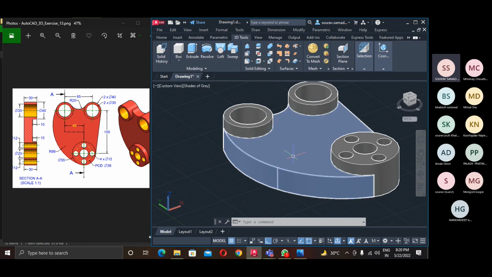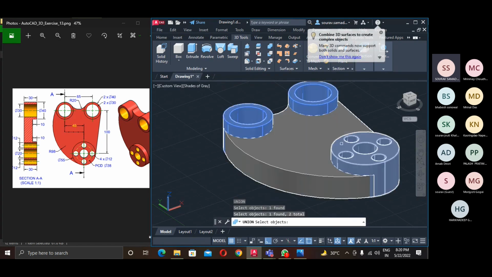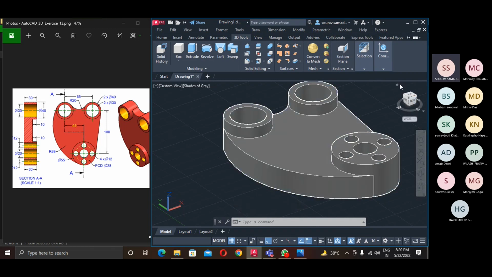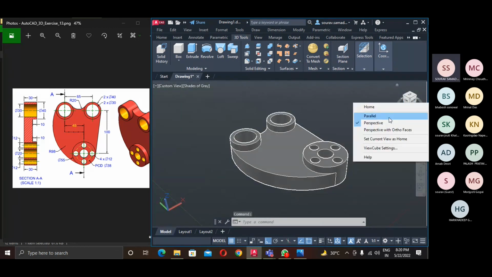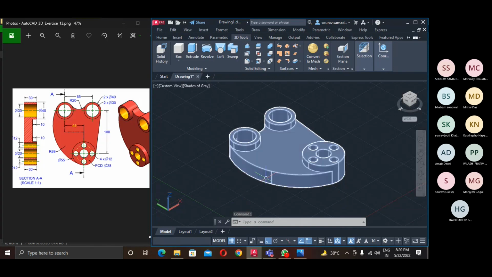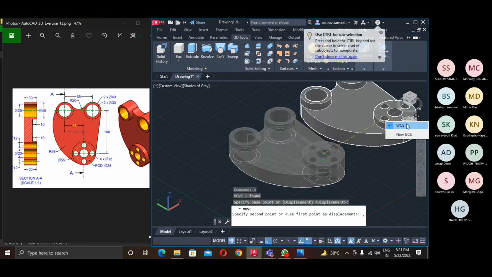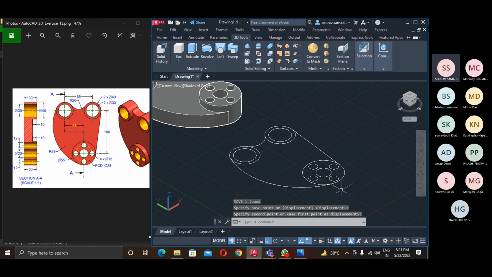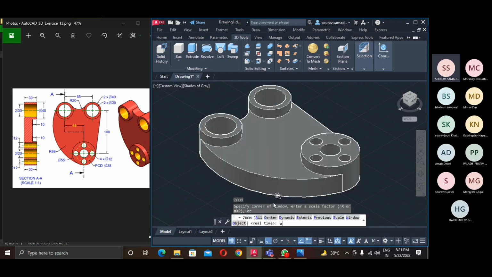So just go for the union command, that is UNI. Select this, this, this, and this. Fine. Then just place your drawing like this. Move it a little bit and you can find the 2D drawing, whatever you created. So select the 2D drawing and then delete it. Okay, and then go for zoom enter, all enter like this.